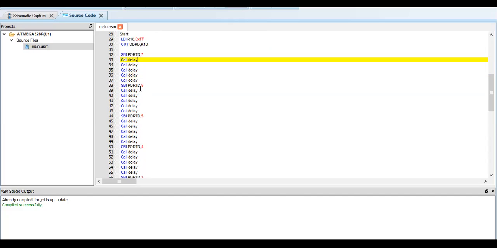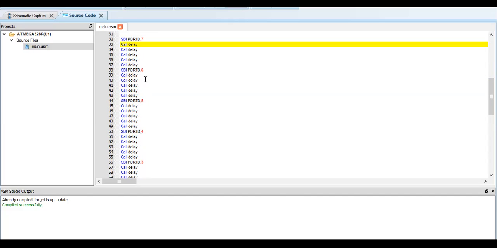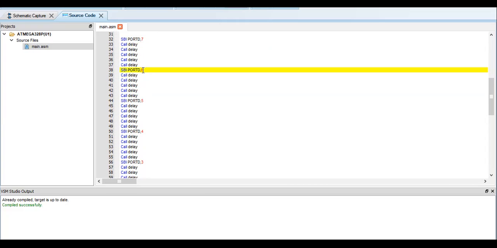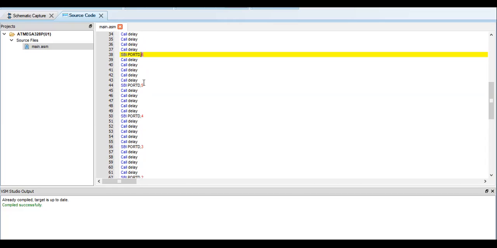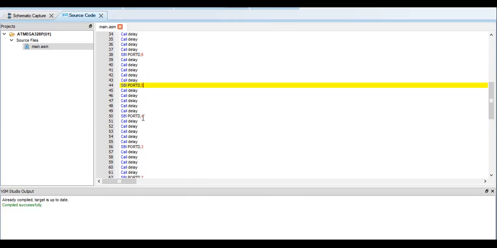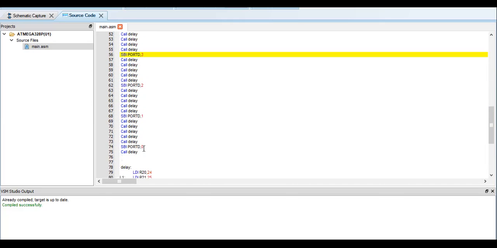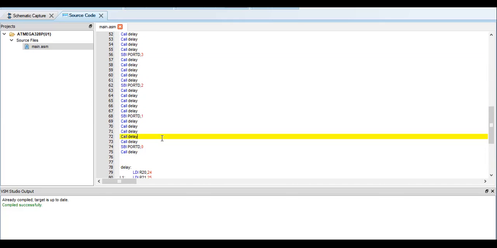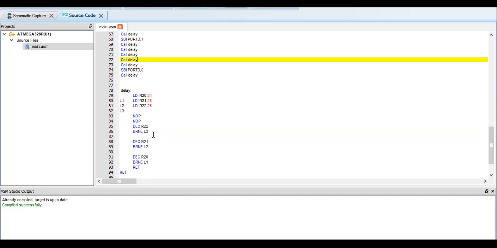Then I'm calling a delay function for some time delay, and then I switch on the output from the 6th pin, then the 5th, the 4th, the 3rd, similarly down to 0. So I'm using all these pins one by one with a delay. This is my delay function, where I'm using R20, which I'm showing as 24, and R21 as 25. I'm calling this again just to create a time delay.